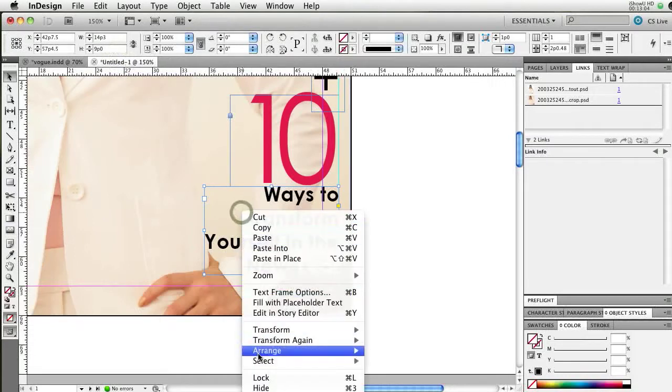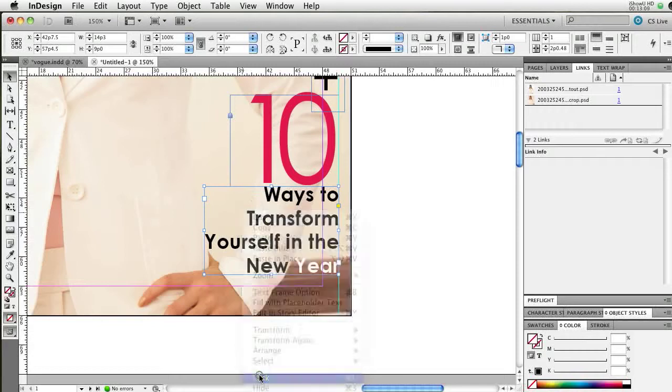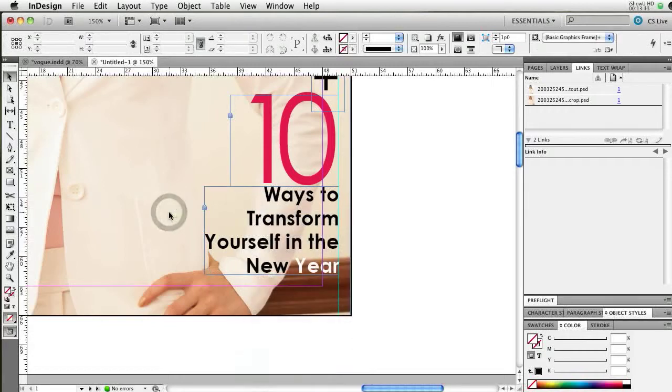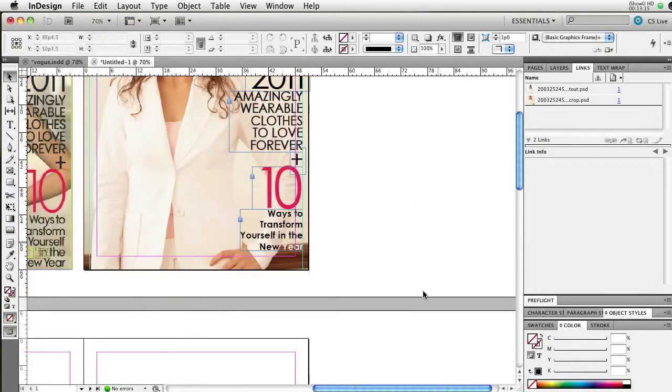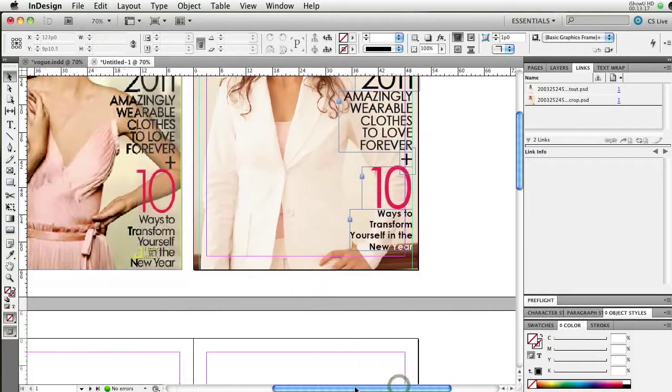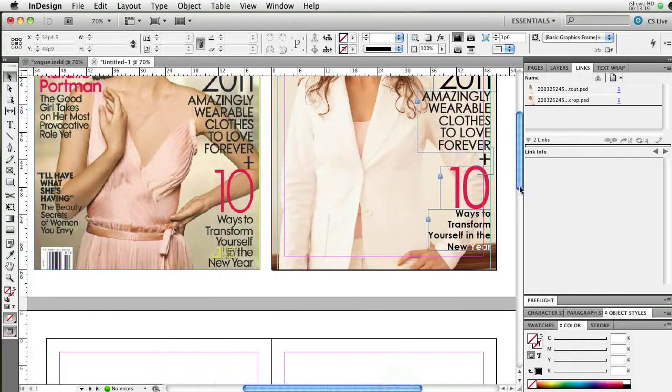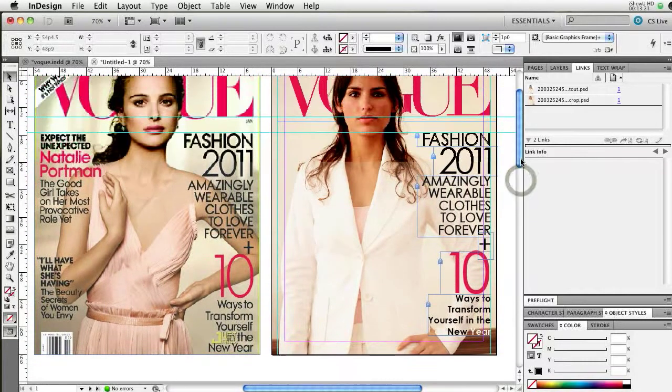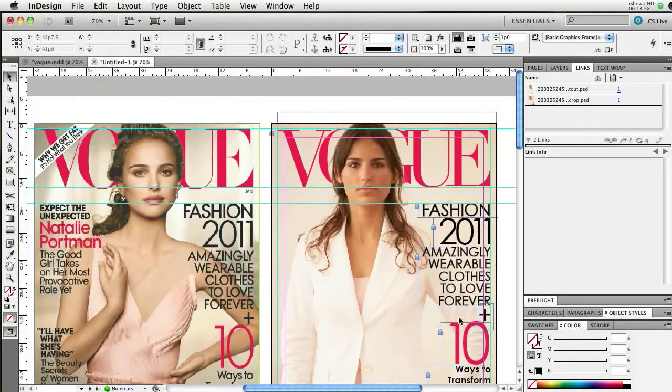So right click and lock it down. You can press Command L or Control L on the PC to do that. And I'm going to go back out here at 70%, and I'm going to do the pieces on the left here. And they are all pretty much the same. As far as I know, it's all the same font that I used here.